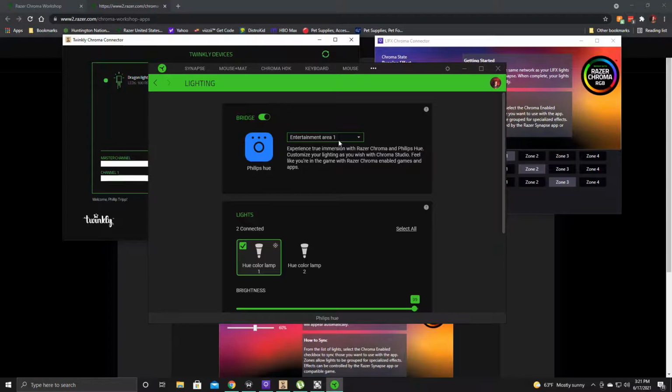It's basically narrowing it down. So if you have like 5 or 6 lights, you don't have to pair each light. Once you use each light to create the entertainment area, then Razer Chroma just has to connect with that one source, the entertainment area coming from Hue, not bulb one for your entertainment, you know what I'm saying.